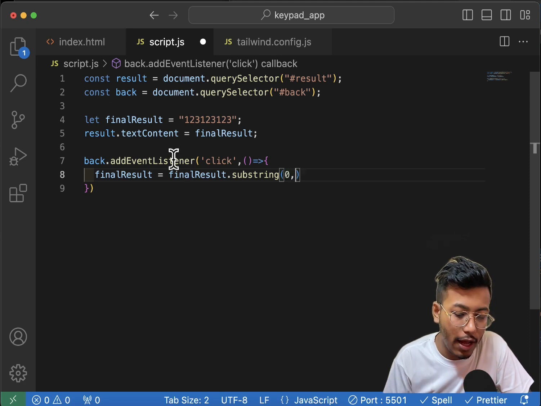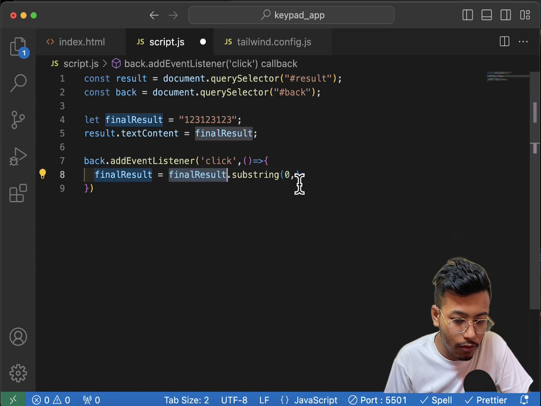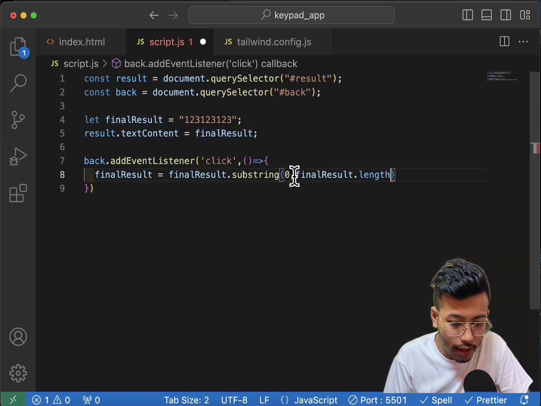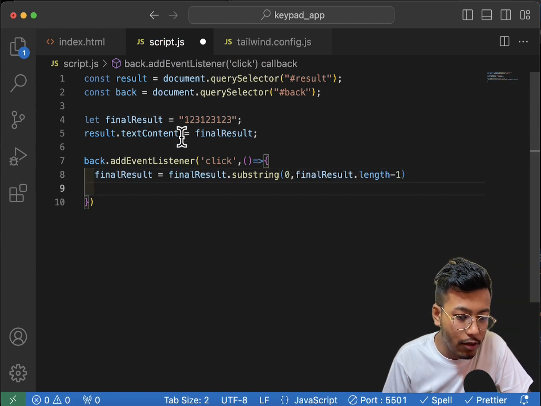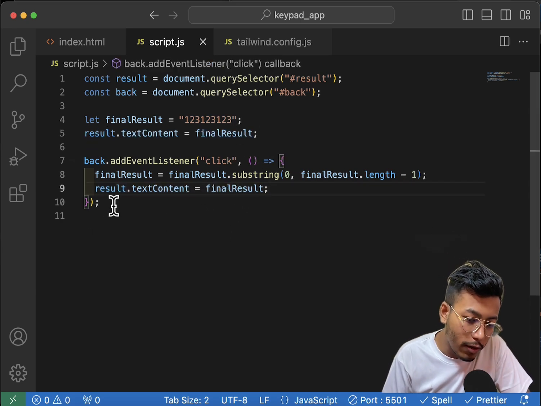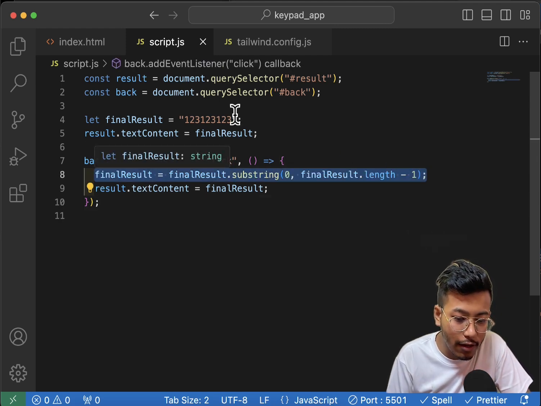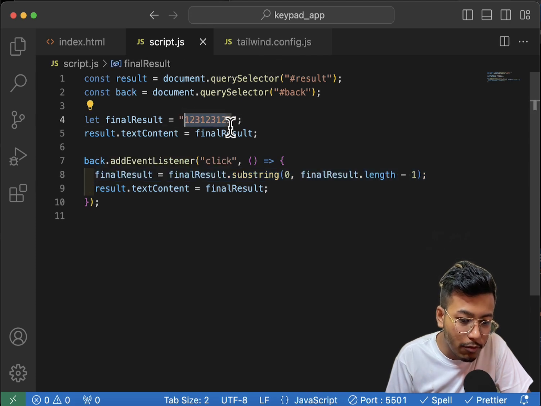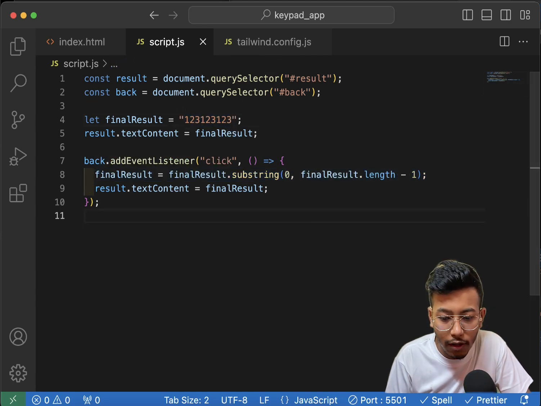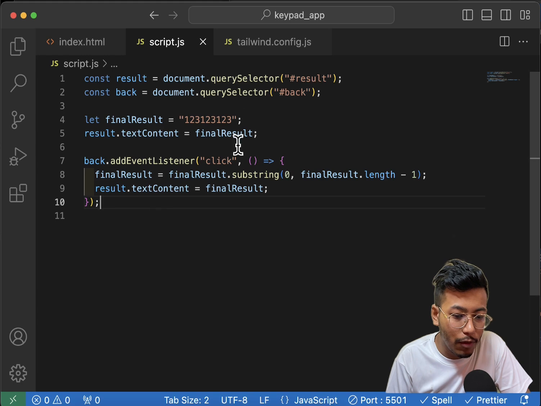Substring 0, as I want to start from index 0, and the second and last index. So what we can do is finalResult.length - 1. And finally we need to update the content. So result.textContent equals finalResult. So what we have done is add the event listener, of type click, and updated the finalResult so that we can retrieve this merged value ignoring the last one. So if I go here, the output still looks the same. When I click on back button, the last value will be removed. So this way we can implement this one.